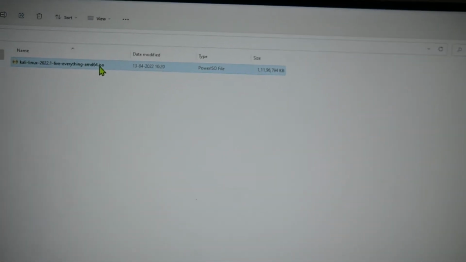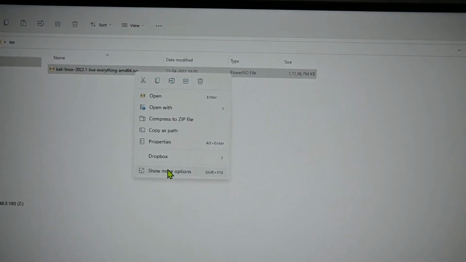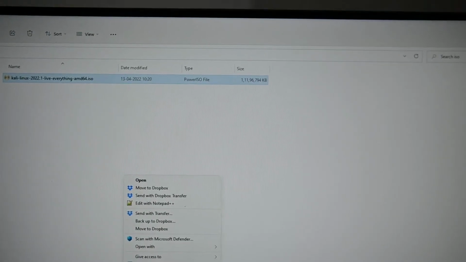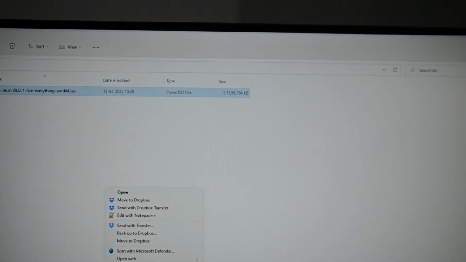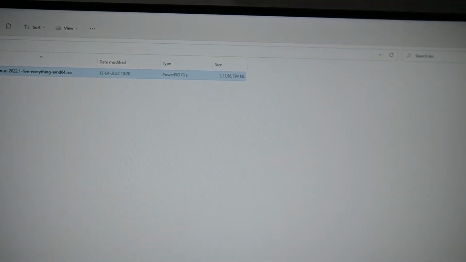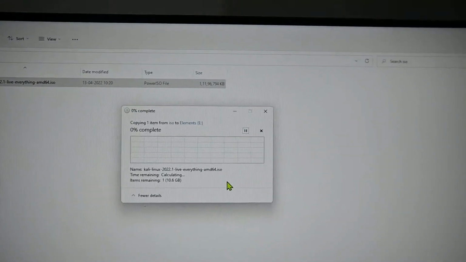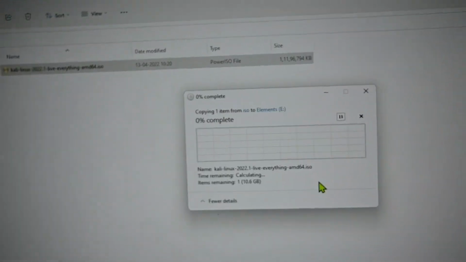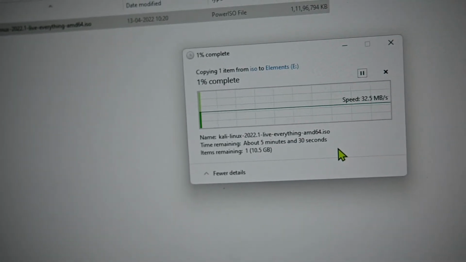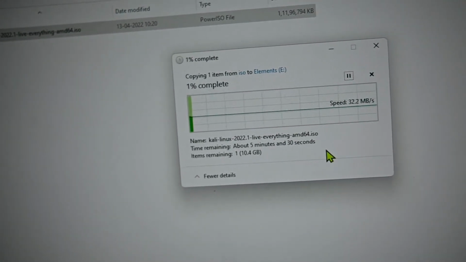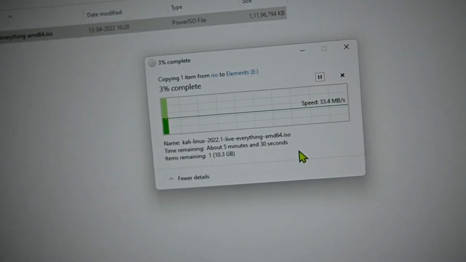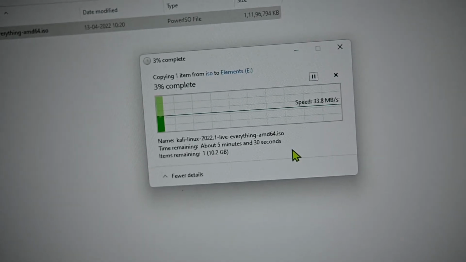Now the hard disk is connected to the USB 2.0 port. And let's try to copy the file from the system to the hard disk and figure out the write speed. So you can see here, I'm getting a speed of somewhere around 35 megabytes per second from the system to the hard disk.